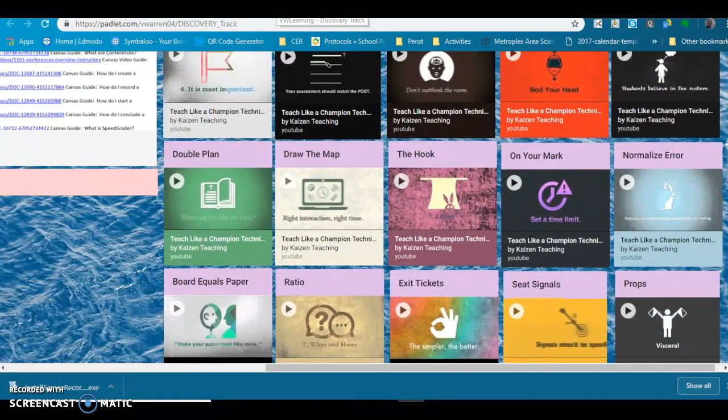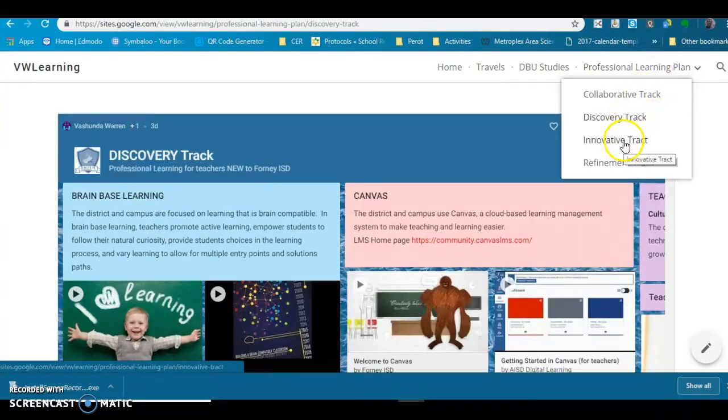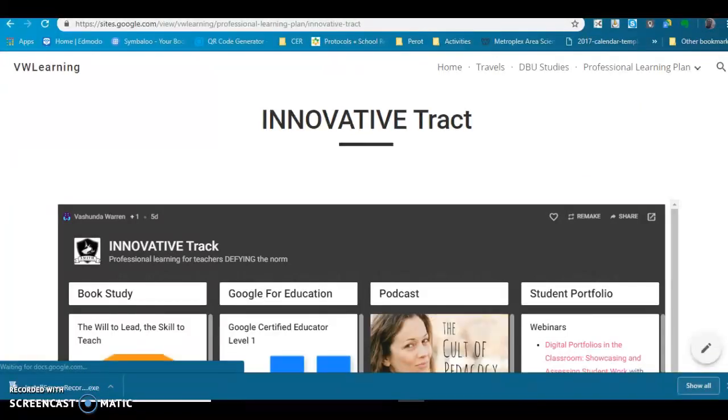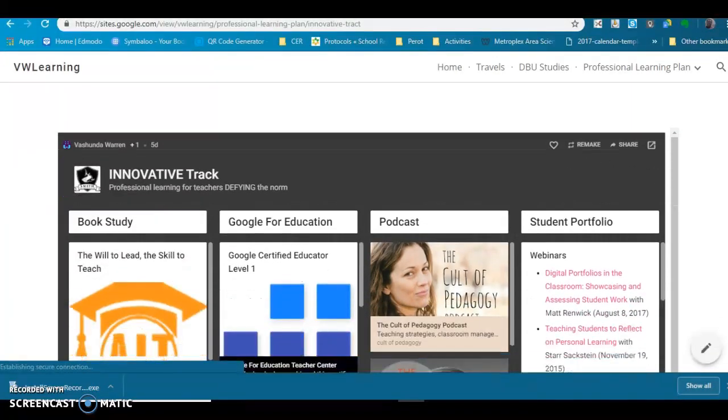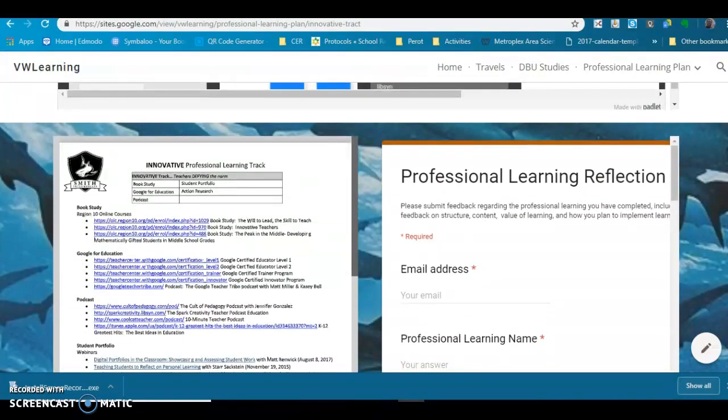So if we hop back over to the website, this time we're going to use the drop down menu, and we're going to take a look at the innovative track. Now the innovative track is set up just a little bit differently. Again, it has the 3 main parts, in which I have my Padlet here, and then I also have the Word document as well as a reflection form.